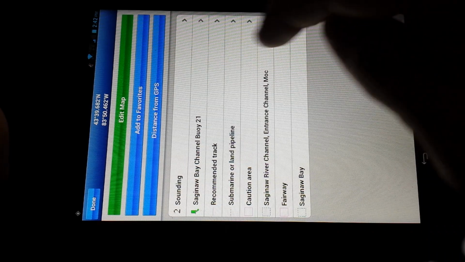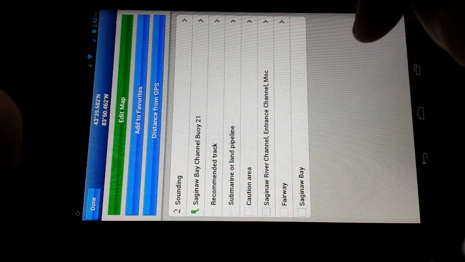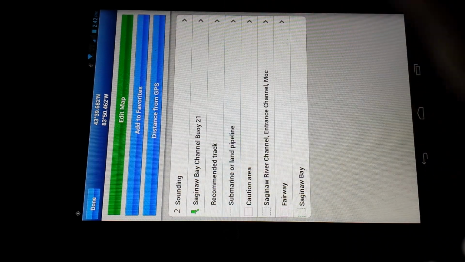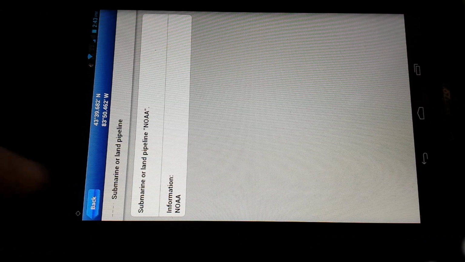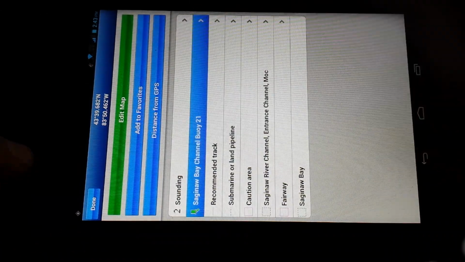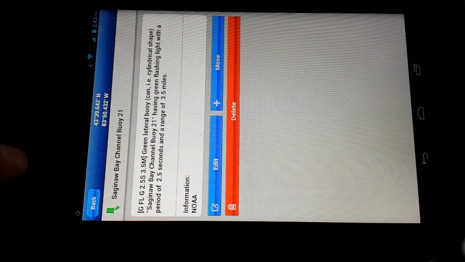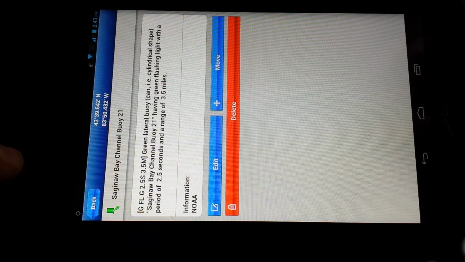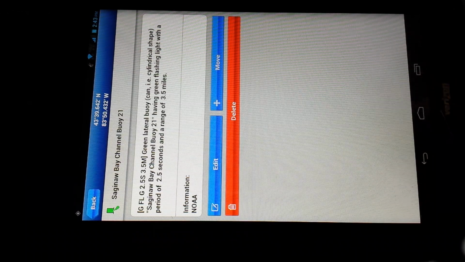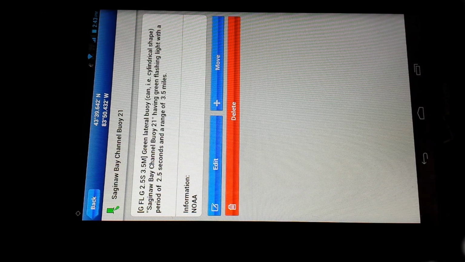These aren't always most accurate. These are actually part of what they call the Navionics community. People can actually add things to this. So they're saying that there's either a submarine or land pipeline through NOAA. Sure, I don't have any idea if that's correct or not, but it gives me information about the buoy. If you do not fully agree with it, you can go in here to edit this information, and it will send it back to Navionics, and they will take all of the community's comments about that area or location, and they will try to keep that updated with the most correct information.